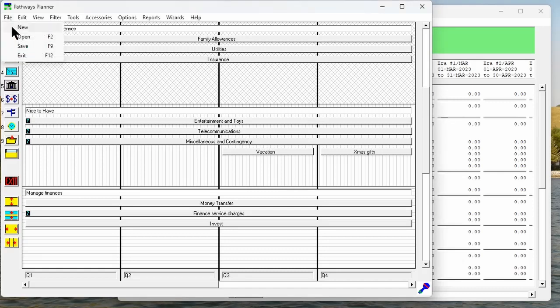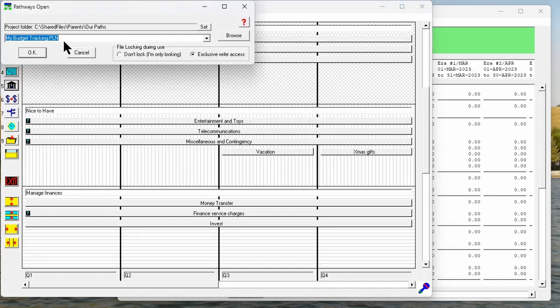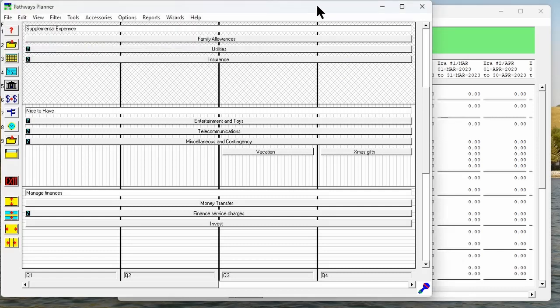That means if we want to open the file, it's going to remember that. We can open it up again another time when we want to use Pathways and do some more on it. So there you have it, a quick run through of everything you need to know about planning a budget and tracking your progress.